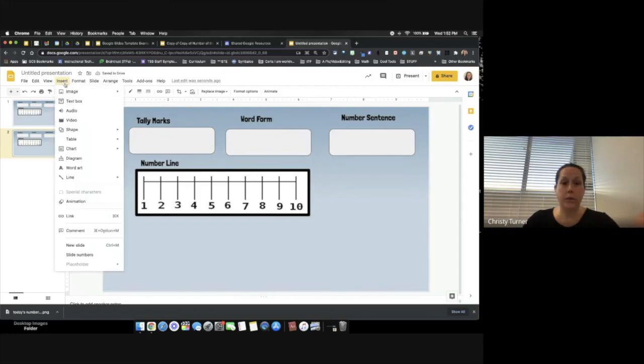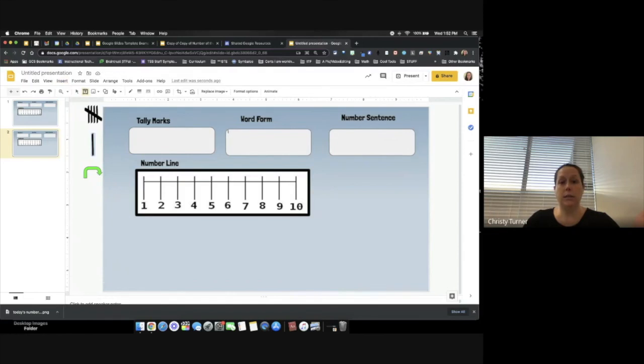So I'm going to insert a text box. And then I'm going to do the same thing with the number sentence. Insert text box. Yeah, you're welcome, Kelly. And so I know it looks like nothing has changed, but when the students click, they get the text box.